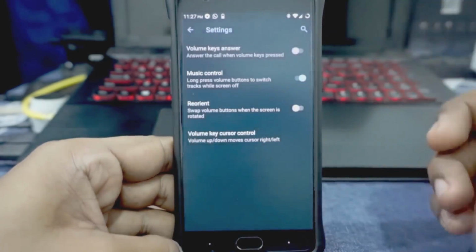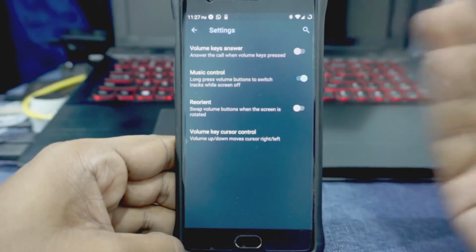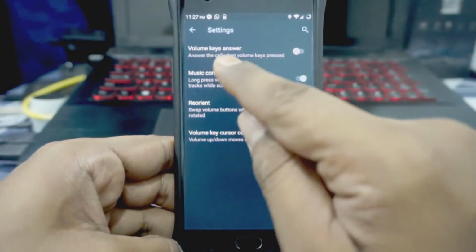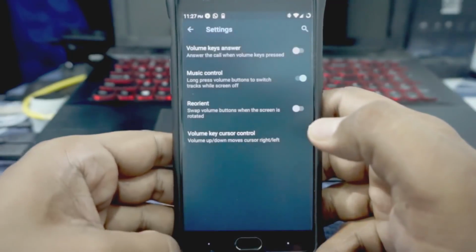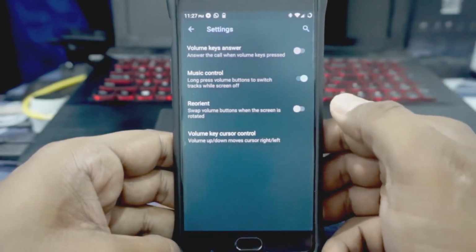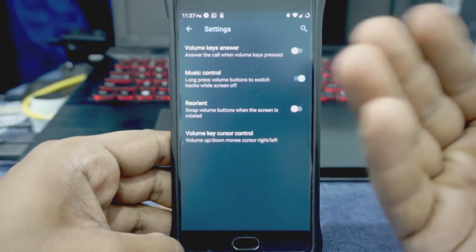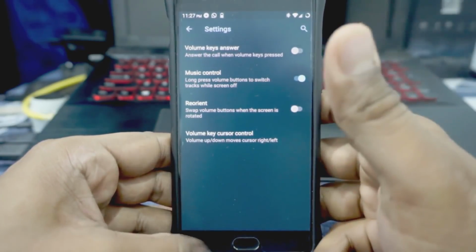Button settings, you do have volume button controls. Now these are basically the basic stuff which I would like to have in any ROM. So you have music control and also volume cursor control, which does work out really well. Havoc does have a few more options, which personally I don't use much. I'm really happy about this one, so it does work out really well.